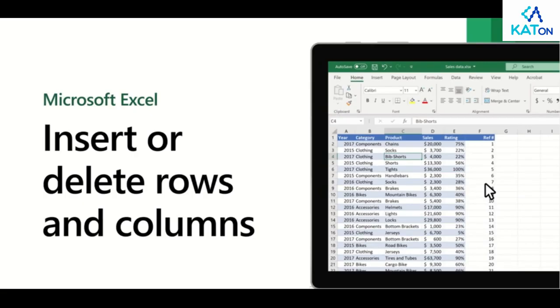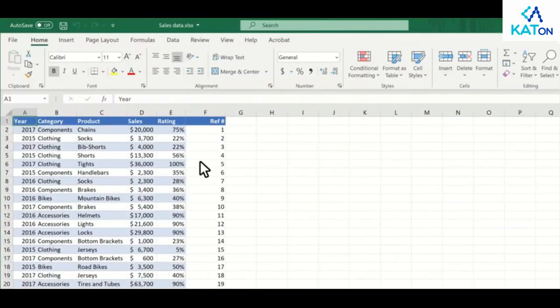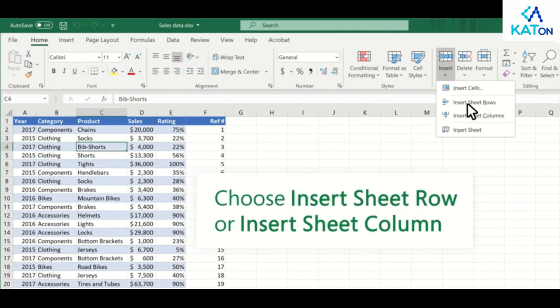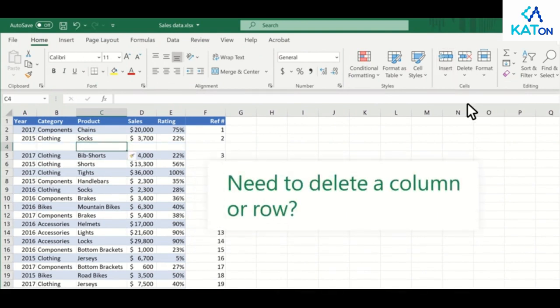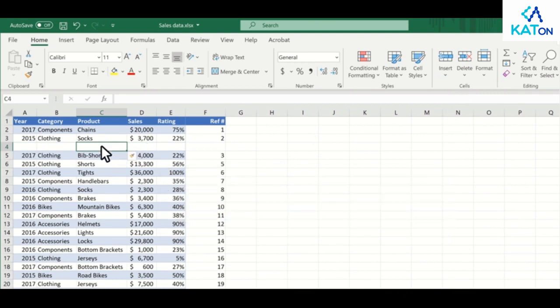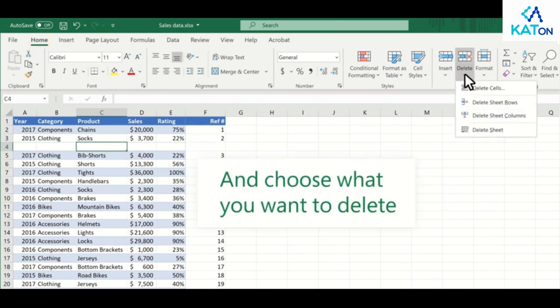Insert or delete rows and columns. Insert or delete rows and columns to better organize your worksheet while using your TM1 laptop. Select a cell. Select Home, then choose Insert Sheet Row or Insert Sheet Column. If you need to delete a column or row, select the cell in the column or row you want to delete. Select Home, then Delete and choose what you want to delete.